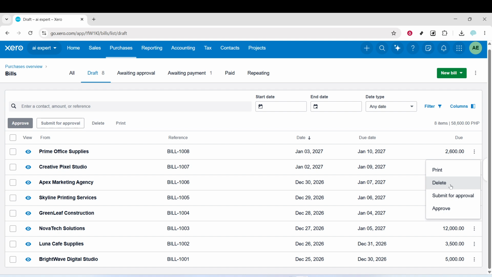That's all there is to it. You've successfully deleted a draft bill in Xero by signing in, going to Purchases, opening the Purchases overview, heading into the Bills section, selecting the Draft tab, finding the right bill, using the three-dot menu to choose Delete, confirming the action, and waiting for Xero to complete the removal. Keeping your draft list clean helps maintain tidy records and reduces errors when you approve bills later.